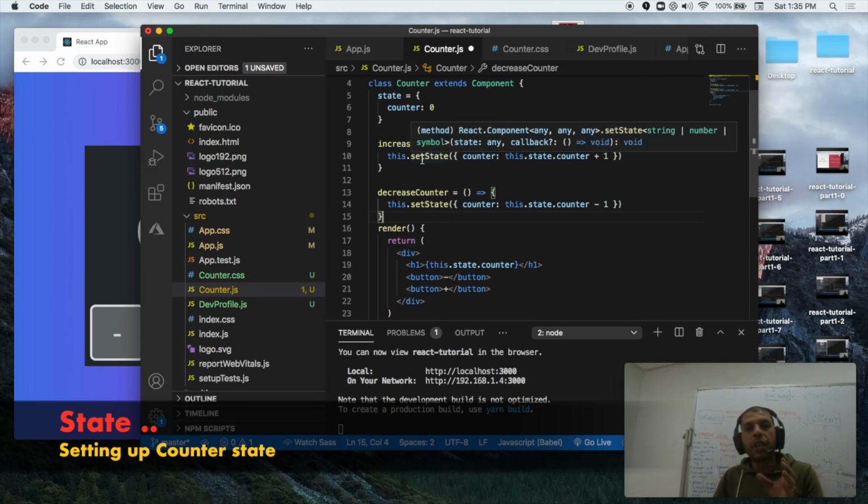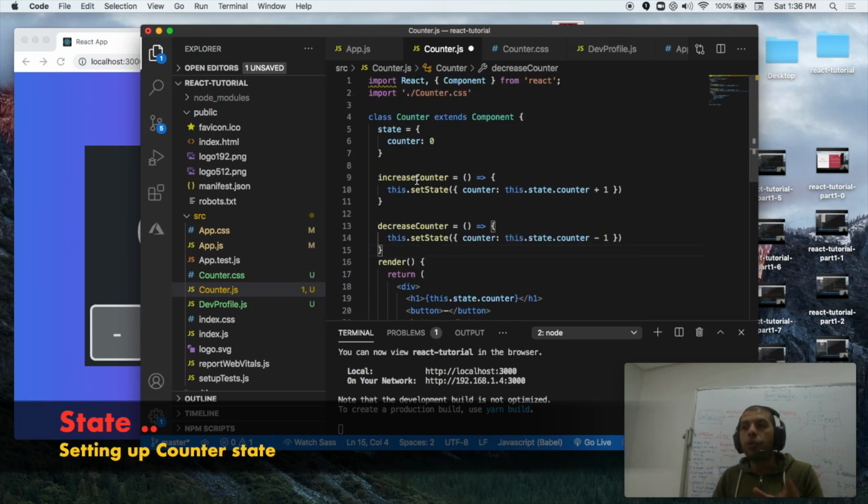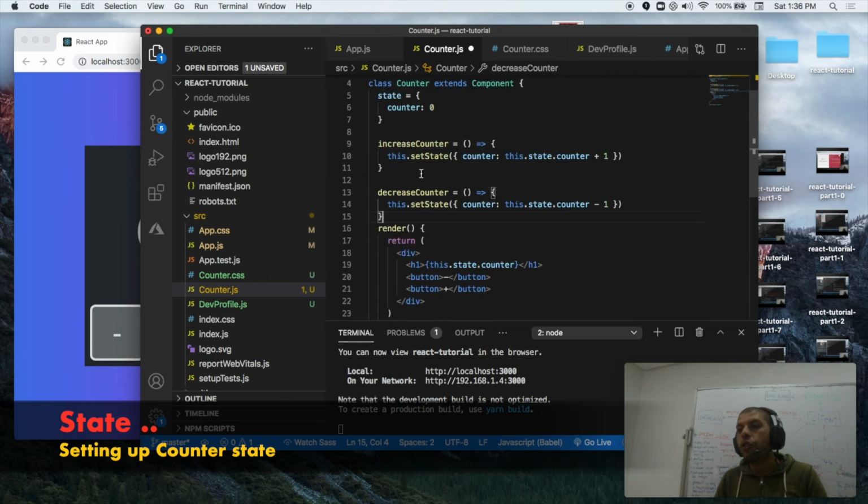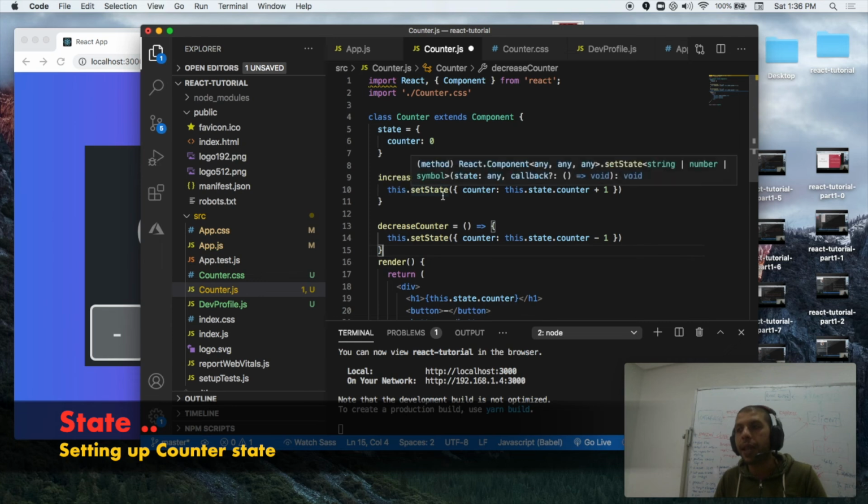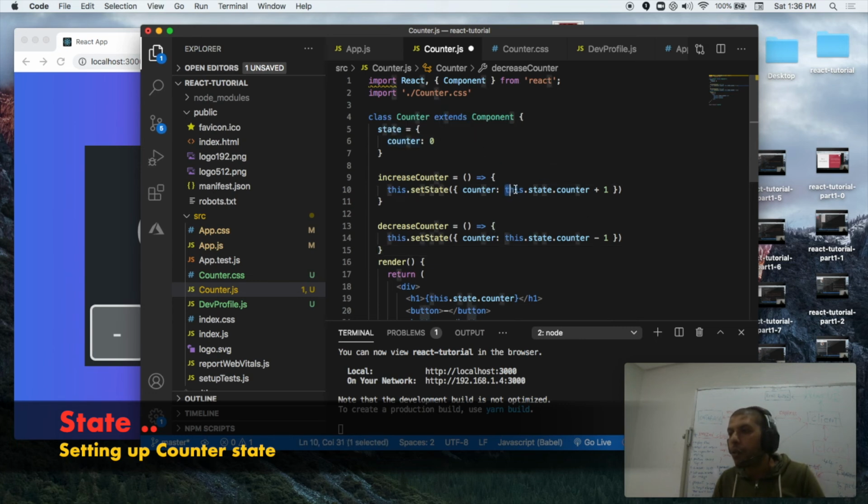And the way you change state, you don't do something like state.counter and try to change state directly. That's not how it's done. And actually that's a really bad practice, and it's part of what React is trying to avoid. So you use the setState method. So when you say this.setState, this will go into the current state, and then it will add 1 to it.